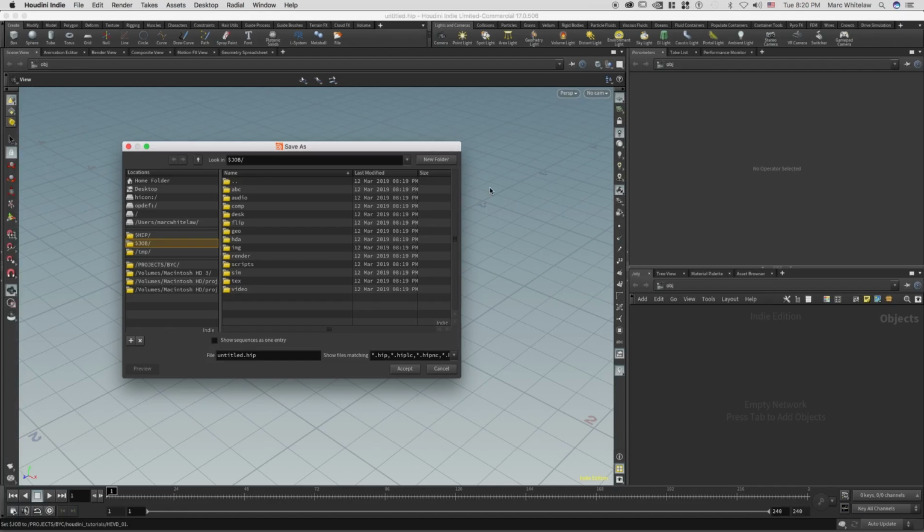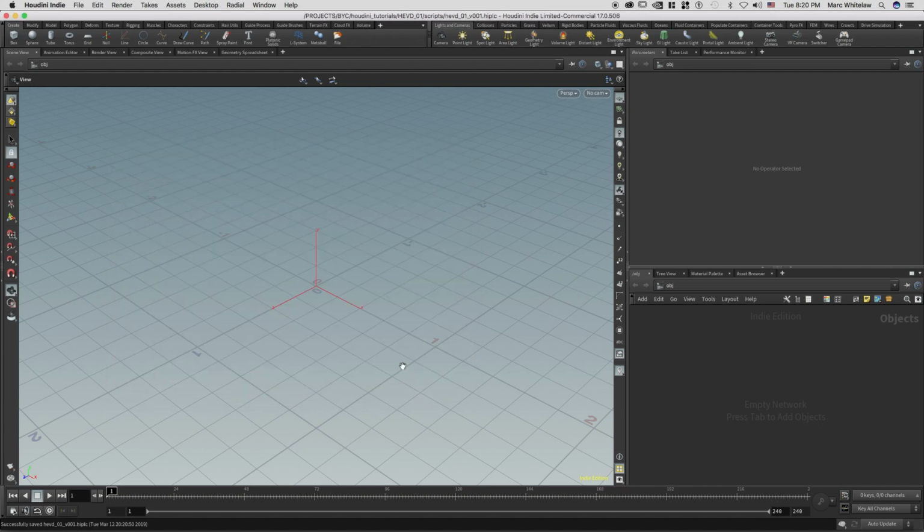Jumping back to Houdini, let's go into Scripts, and then call this Houdini Everyday 01 version 001 and click Accept. Cool. So we have successfully saved our project. You'll see up at the top here, it tells us where our project is.